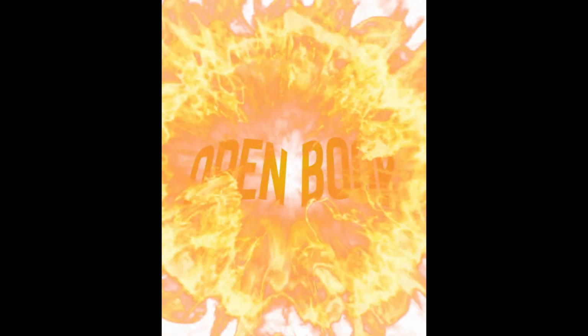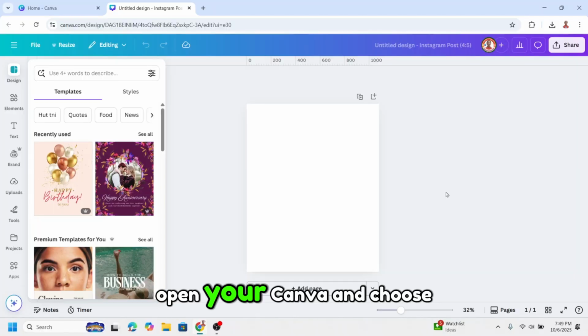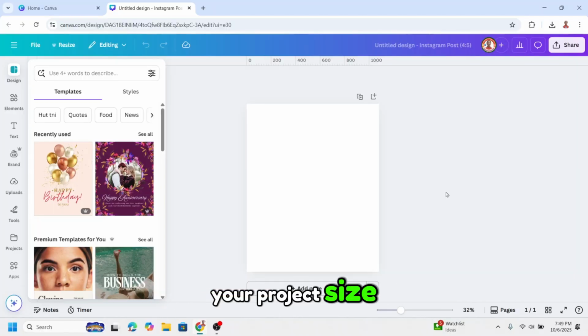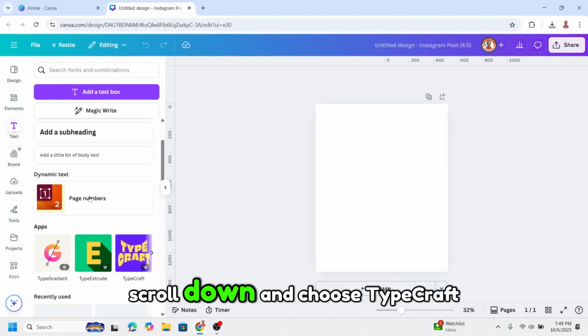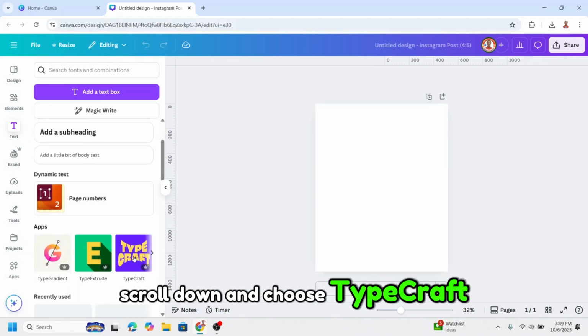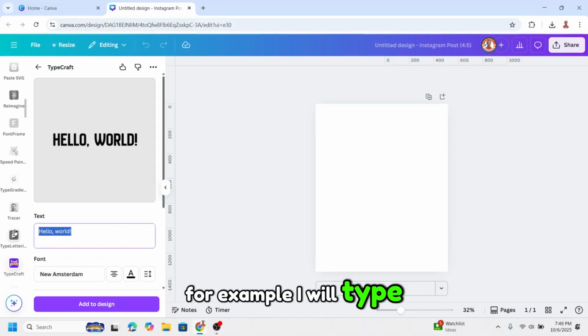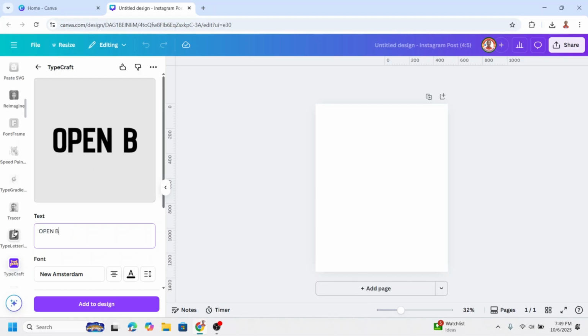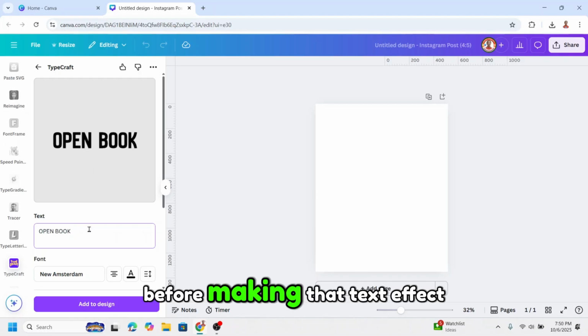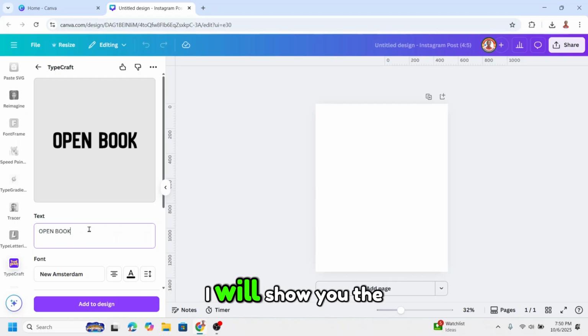Want to create this text effect in Canva? Open your Canva and choose your project size, and then go to text, scroll down and choose Typography. For example, I will type here open book. Before making that text effect, I will show you the update of Typecraft.